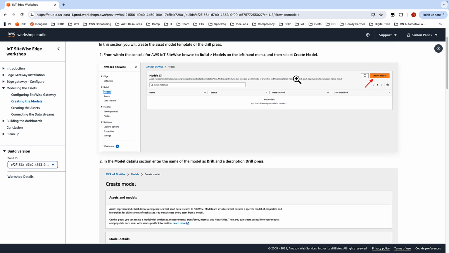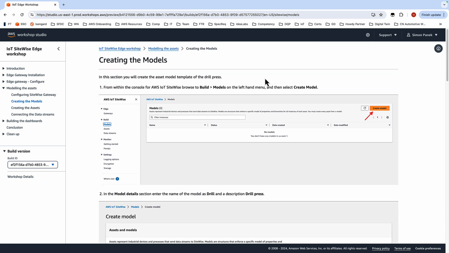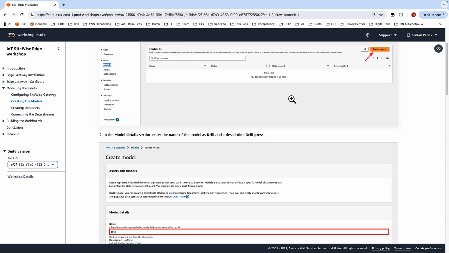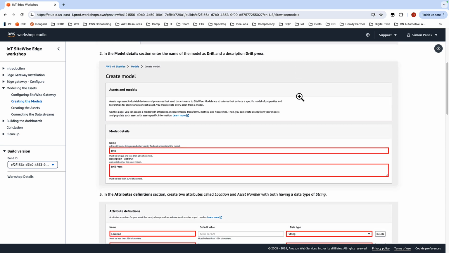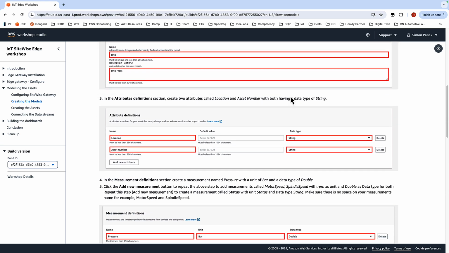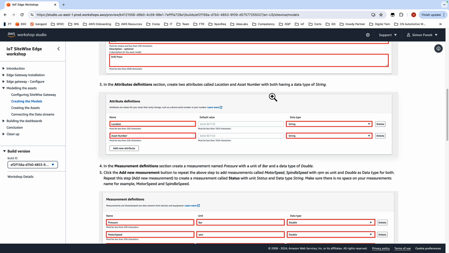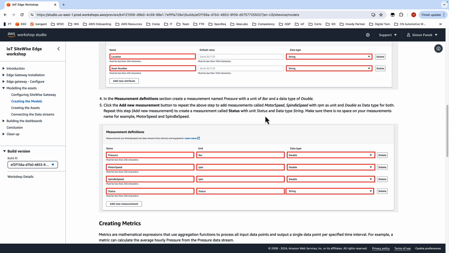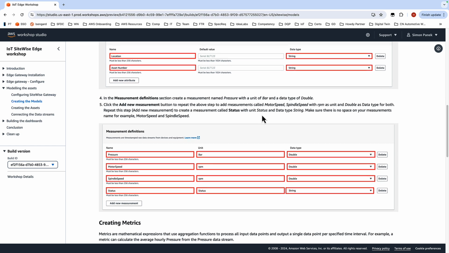So as you can see, we're going to go to the SiteWise console, go to models and create a new model, give it a name and a description, and then we'll define its attributes. The attributes are the characteristics that are true of this model type, or this asset type. So in this case, we'll have location and asset number. Next, we'll define the measurements that are part of this model. As I mentioned, there will be pressure, motor speed, spindle speed, and status.